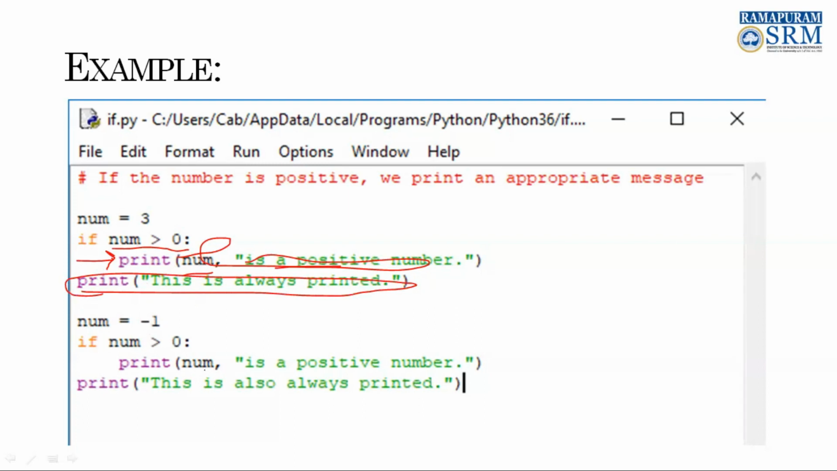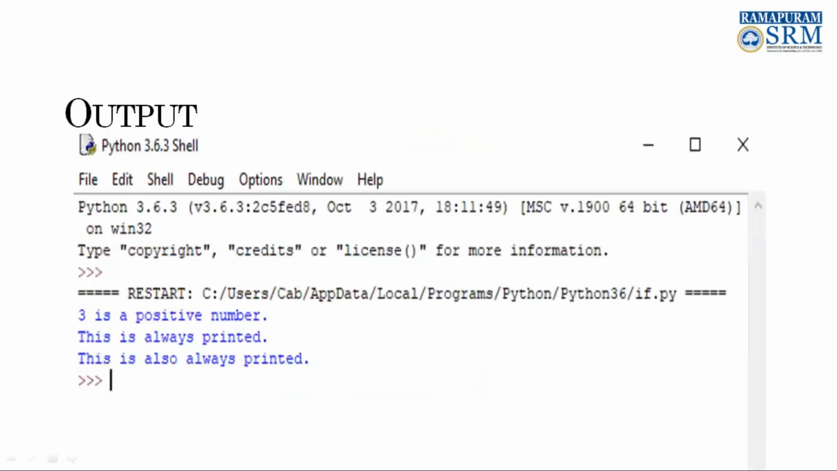Here, the example is: if the number is assigned -1, we are checking whether it is greater than 0. The condition is false. We don't have any true statement, only the default, and we don't have any else false statement. Whether the condition is true or false, we get the statement as an output. This is an example for the if statement. Yes, you can see the result or output here.